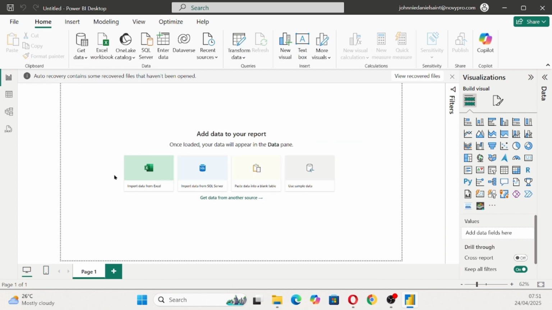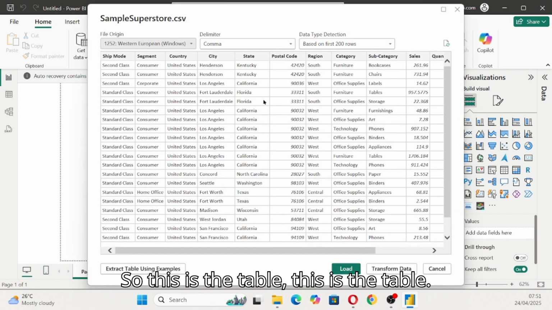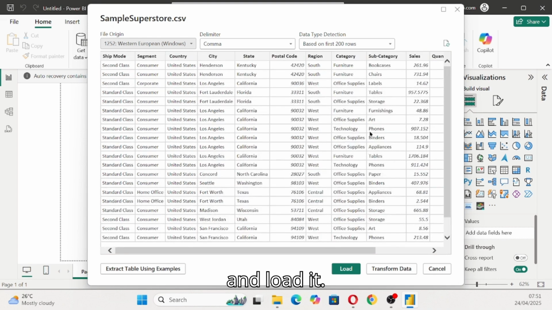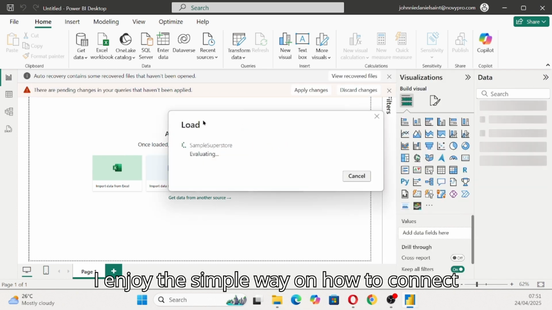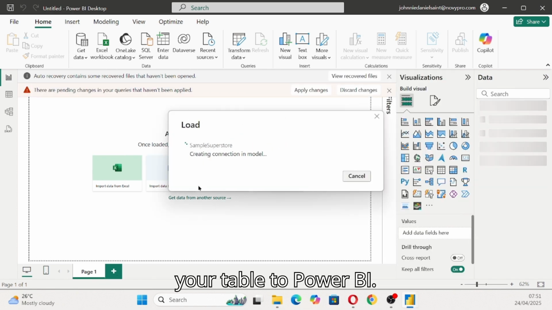which is why it connects. So this is the table, then you load it. That's just a simple way on how to connect your table to Power BI.